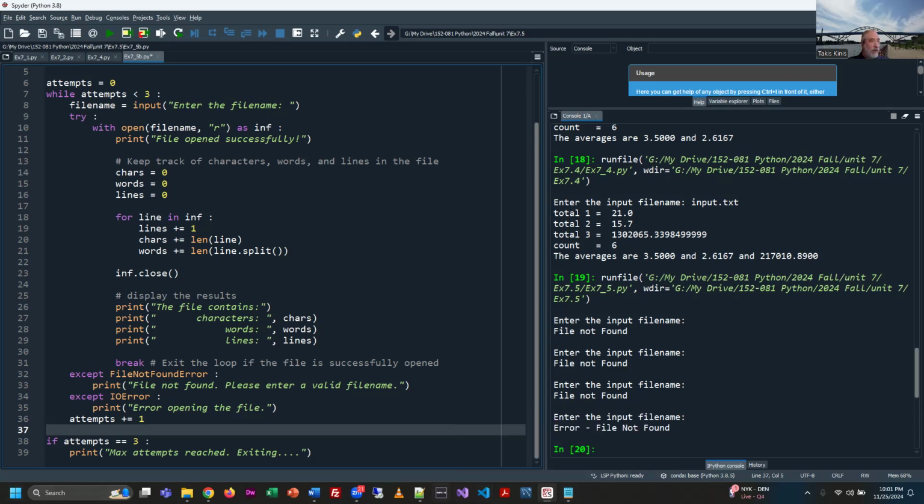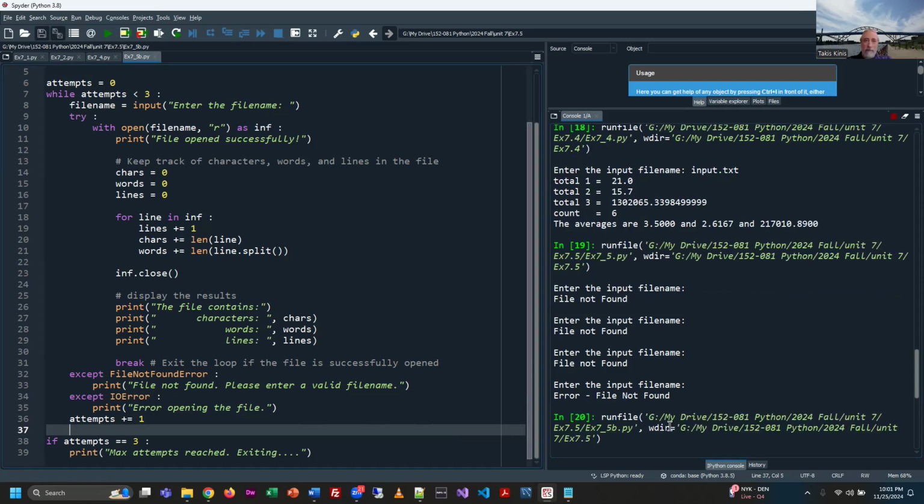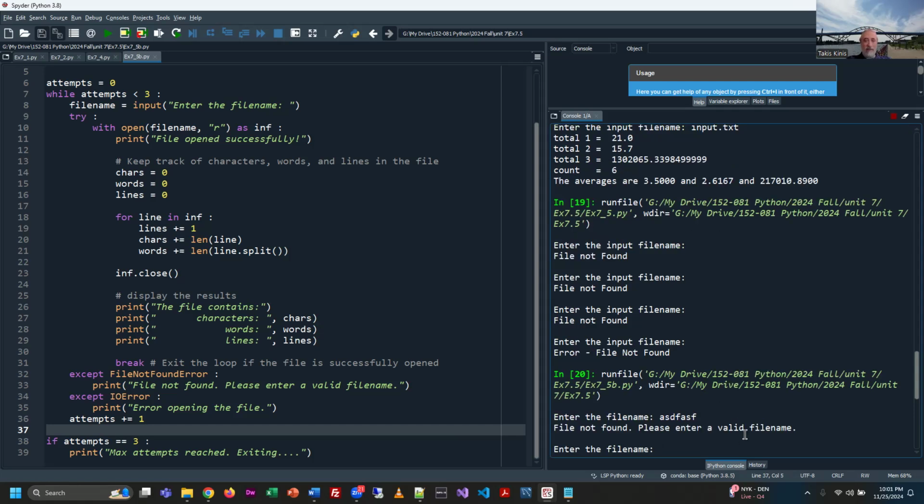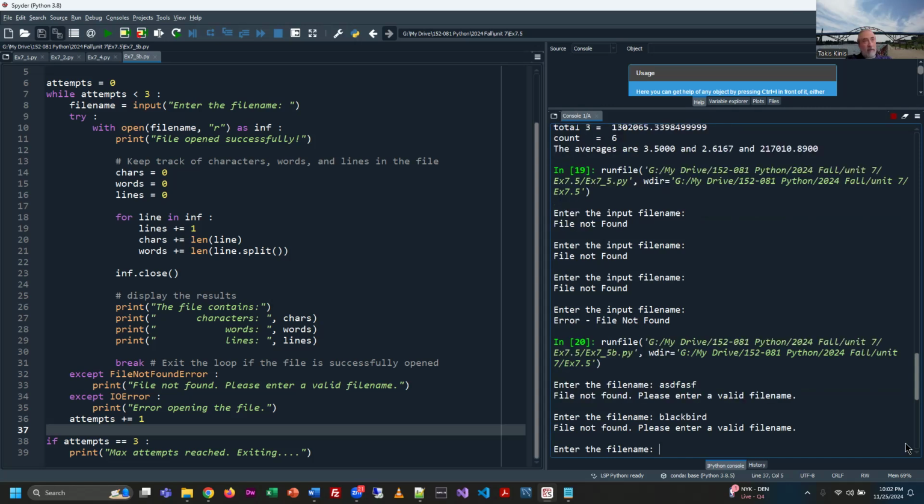You're seeing it on the screen right now, so I'm going to go ahead and run this. Let's try it and see if it works. All right, so here goes. What's my file name? I don't know. Let's put in the wrong thing. Notice it's giving me another chance. Oh yeah, it was Blackbird. I misspelled it on purpose. Now let's do it correctly.